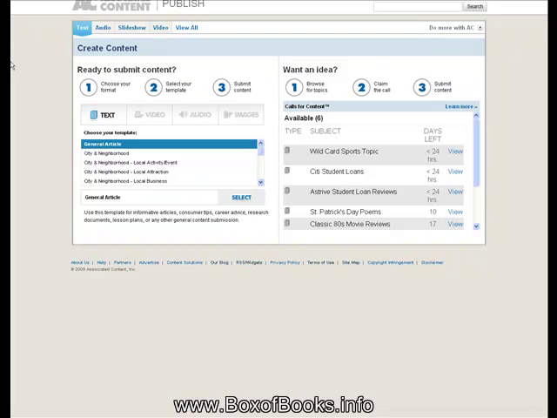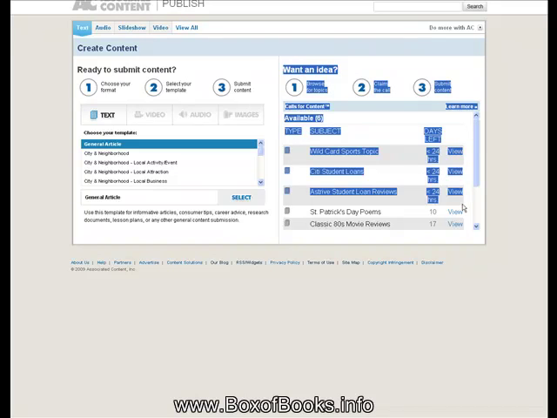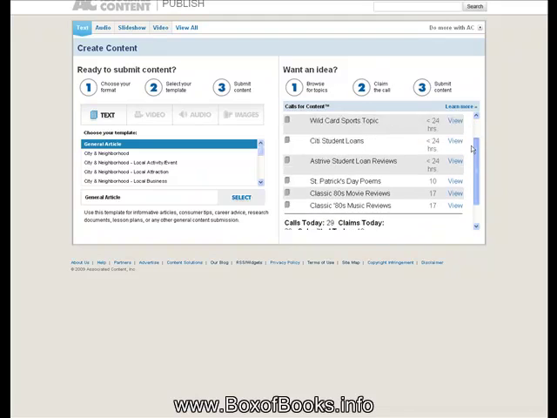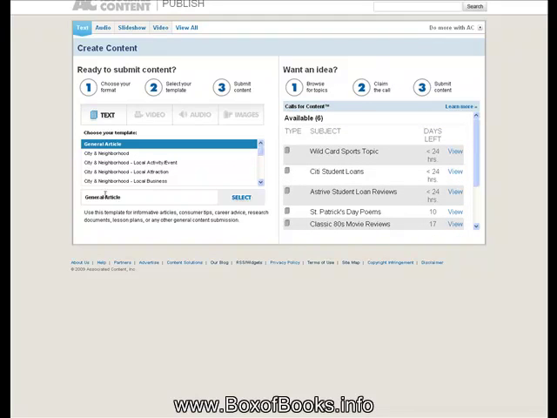Okay, we are ready to publish our first article in Associated Content. Let's start by looking at the screen that we have here. You can see that pieces of content, the default type is text, and the default template is general article, which is what we want. On the other side of the screen, we have the calls for content section where you can choose to write about a pre-selected topic chosen for you by the company. We're not going to do anything with that right now, but you can if you want to. So let's go ahead and write our general article.